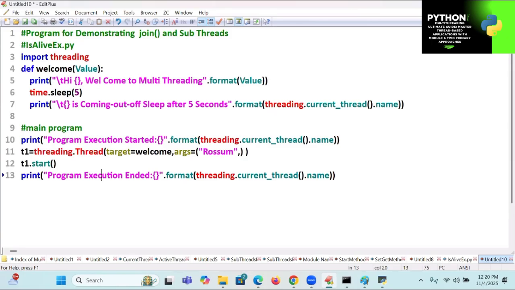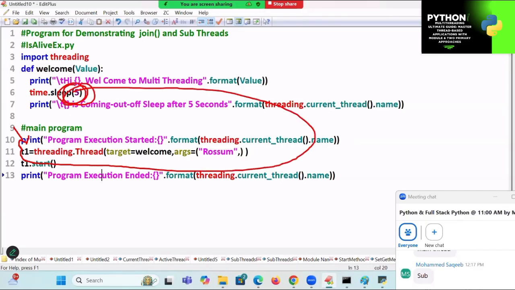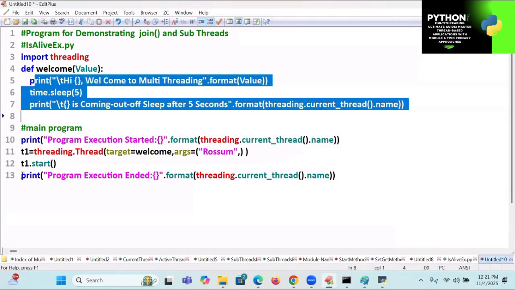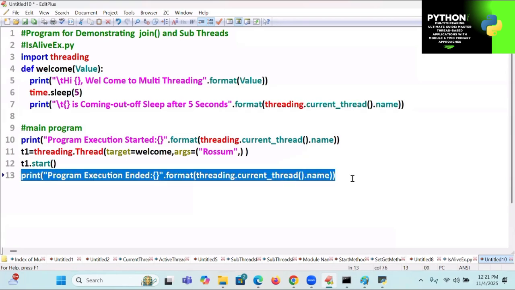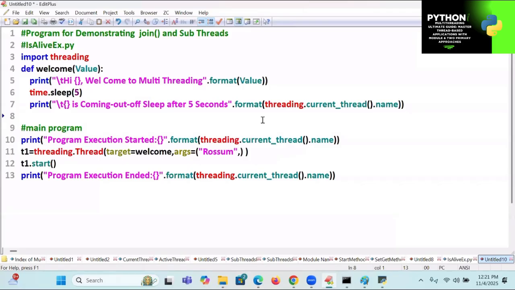In this case, what is happening? The main thread is created, and then the subthread is created and dispatched, and after dispatching, the result is yet to come. But in this case, when the subthread is dispatched, the main thread goes to line number 13 and finishes its execution. After the main thread finishes execution, the subthread finishes after 5 seconds. This result is quite against the policy of multi-threading.